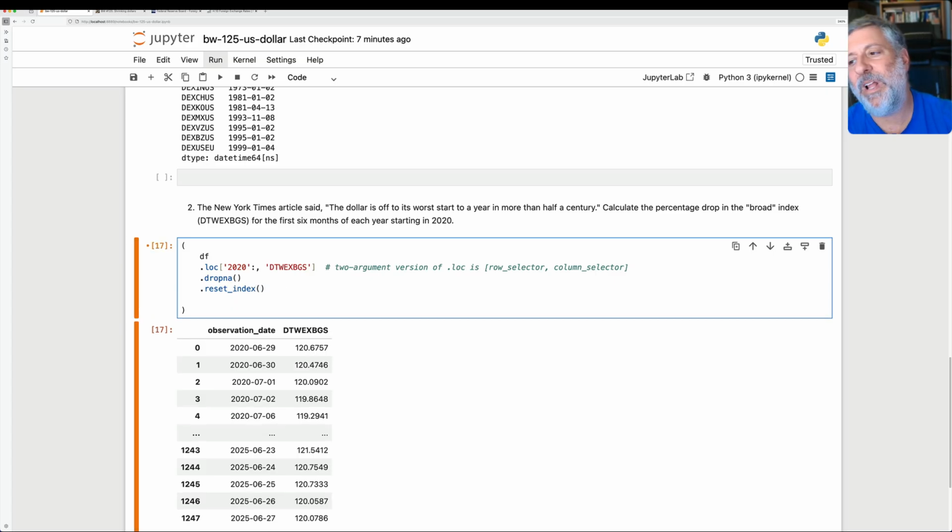Now what? Well, I'm going to want to keep track of the year and the month so that I can actually find things. So I'm going to say here dot assign, and assign allows me to temporarily add a new column to a data frame. So I'm going to say year equals lambda df_ of observation_date dot dt dot year. That pulls the year out from each element and gives us a new column called year with the year from there.